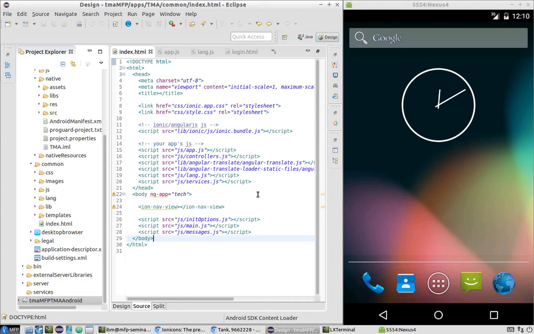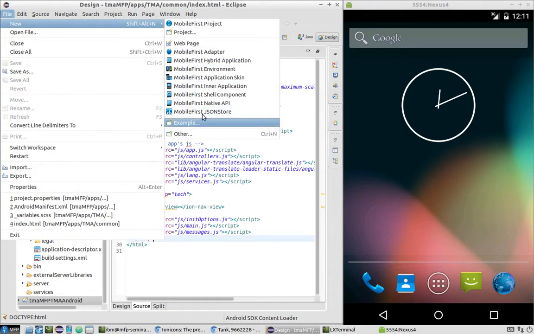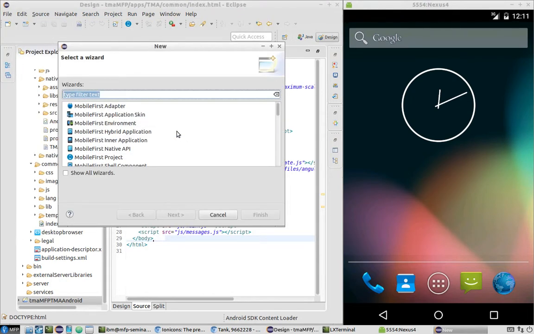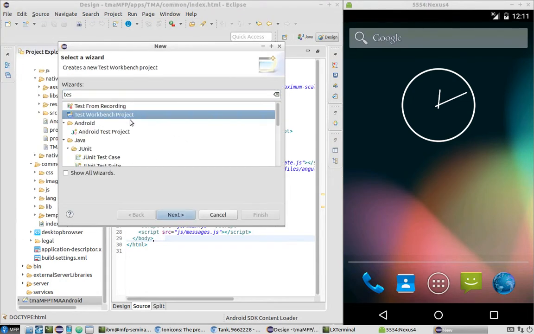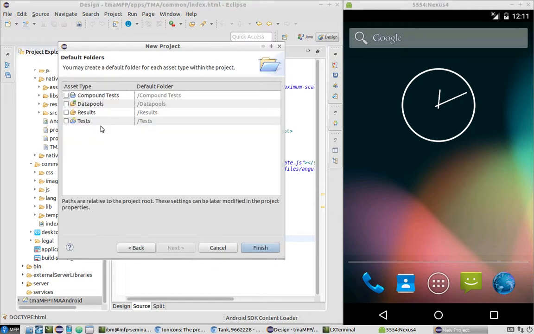So basically, right now within the developer edition, we already have installed through the first section labs Test Workbench inside Eclipse as a plugin, and right now we can actually start testing. So we will start with creating a new project, and this will be a test workbench project. Let's name it TMA test. And for now we will need tests and results here.